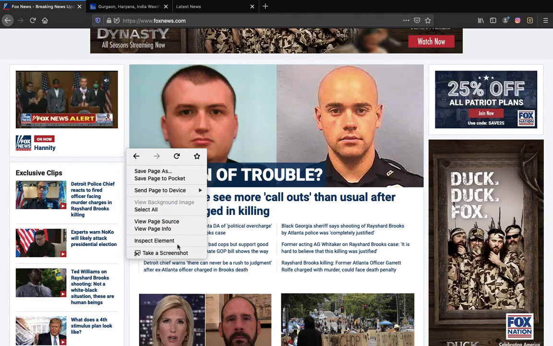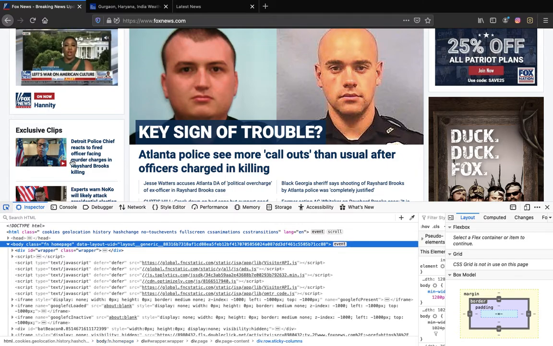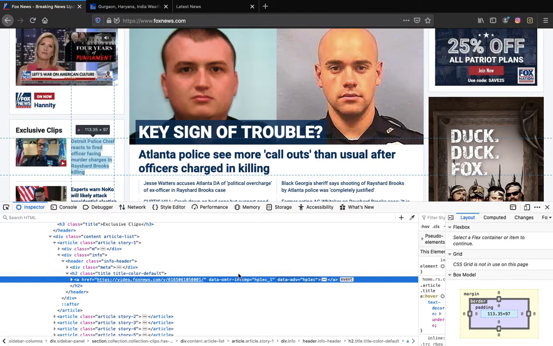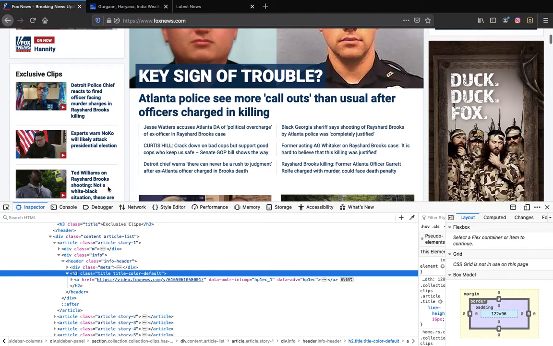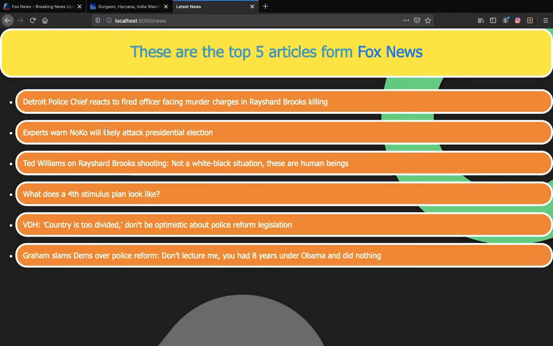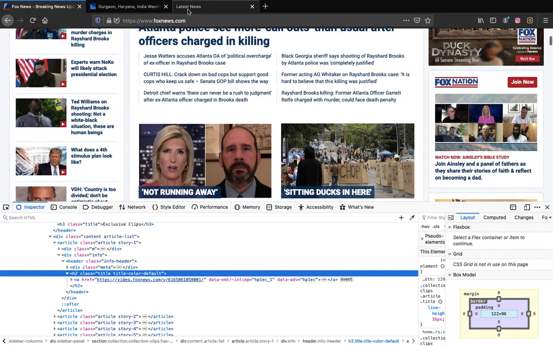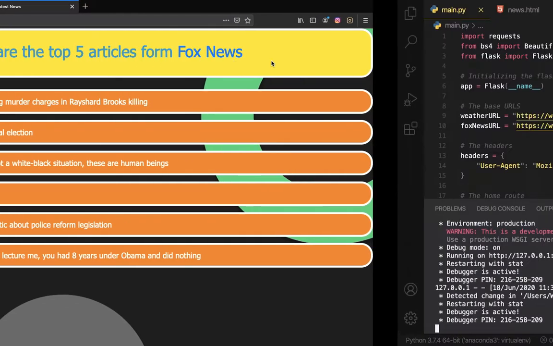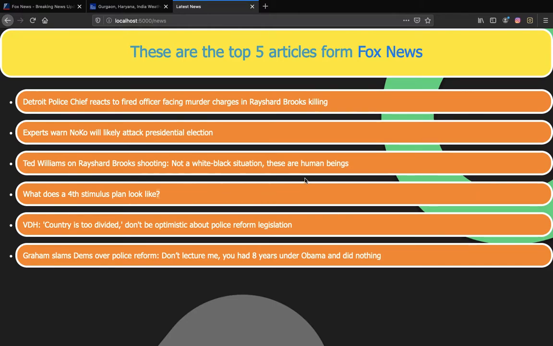And if I just inspect element and show you, so I click on this tool to select items, and here you can see that it is, see, H2 classes title color default. Then we have experts warn North Korea will likely attack presidential election. What's that? It's the same. And let's see, what does a fourth stimulus plan look like? 1, 2, 3, 4, 5, 6. Oh, actually 6. My bad. There were 6 news articles.